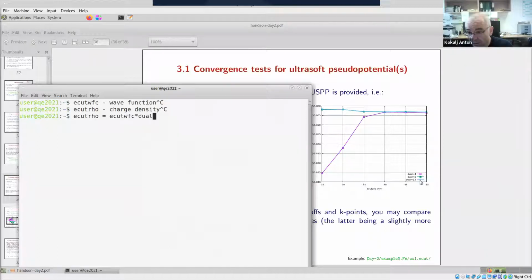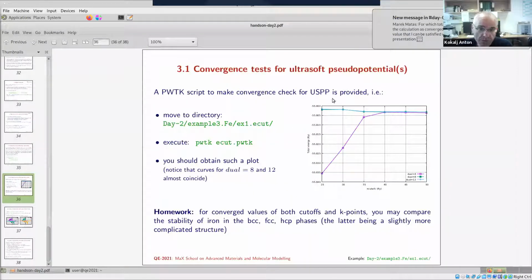Suppose that this is the 12 curve, right? So this point here, the cutoff rho is 12 times 25. This point here is 12 times 30. So in a sense, by doing this, we have run both the E cut rho and E cut wave function tests, and we have determined that with dual 8, we can use an E cut wave function of 25. And so at 25 with dual 8, this means that E cut rho would be 200, right? So this we did in a sense.